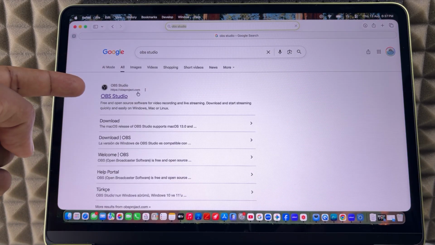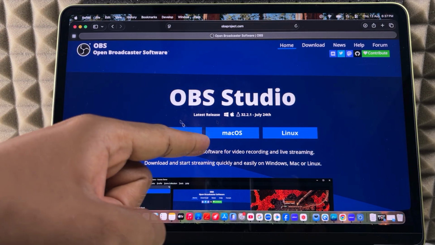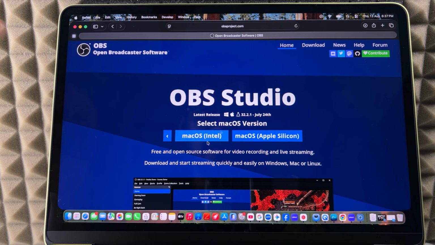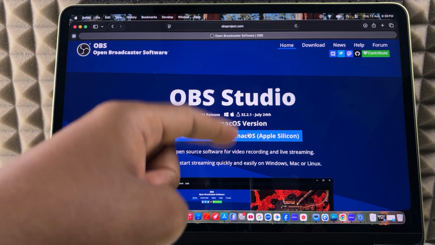Search and open the first link, the official OBS Project link, and click macOS. And here it says macOS Intel or macOS Apple Silicon.